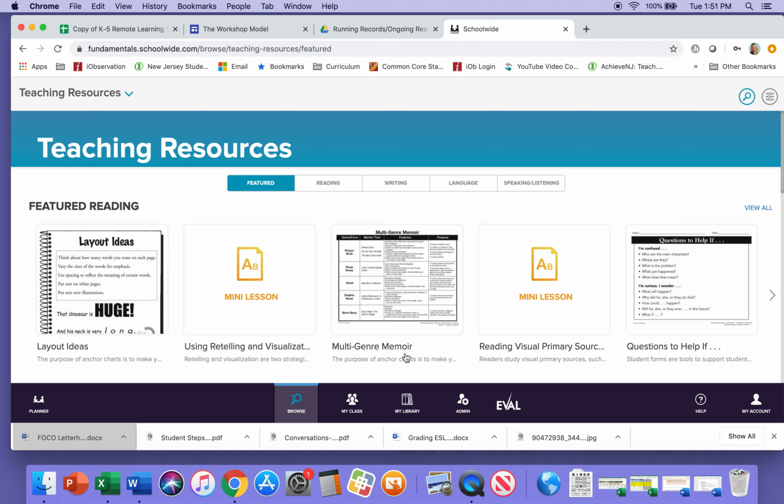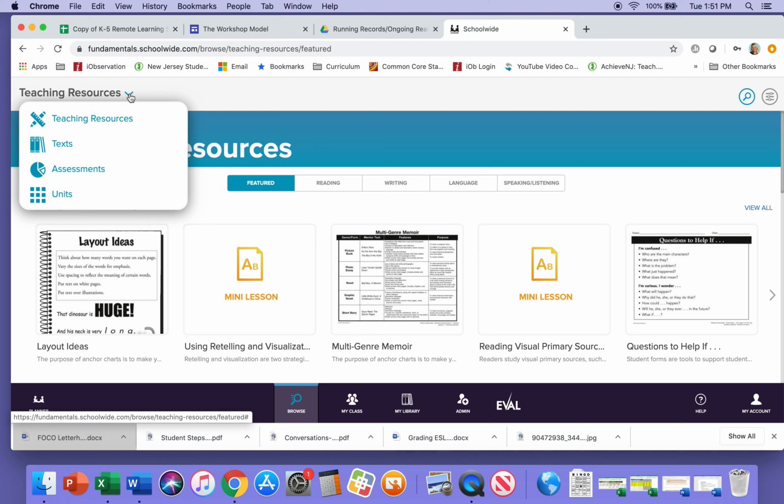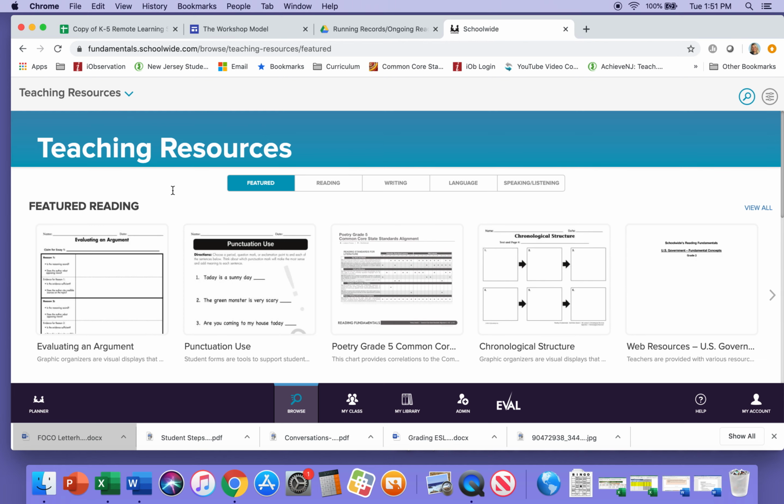So this is everyone's dashboard, and it can look a little bit overwhelming. What you're seeing right here is the teaching resources. If you click this top drop-down menu, you will see that there are 4 separate options. Teaching resources is the first one, and then we have texts, assessments, and units. So I'm going to start with teaching resources.